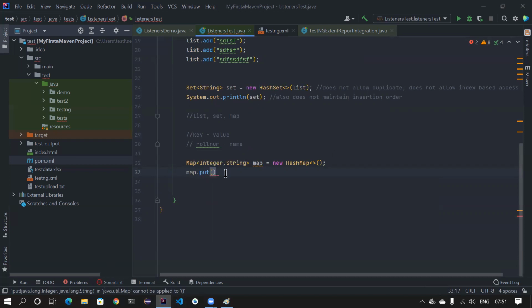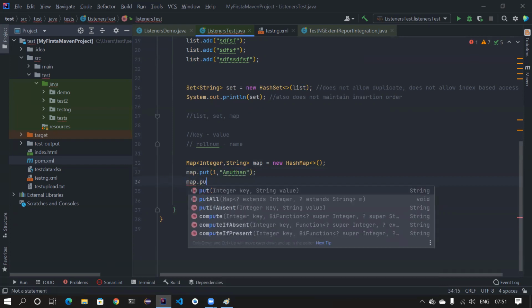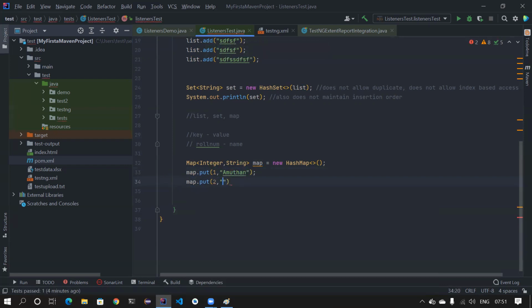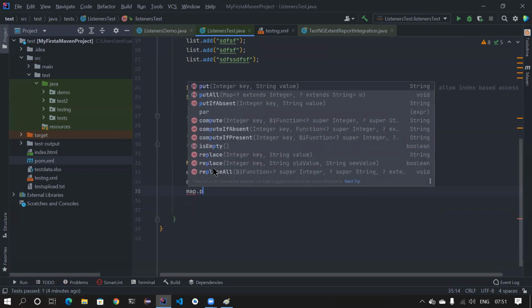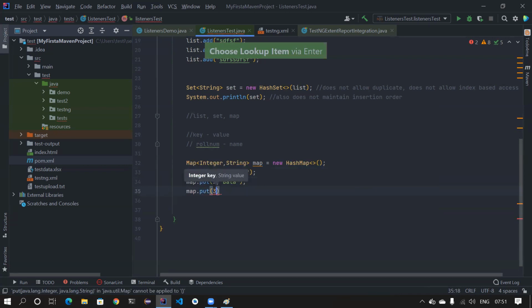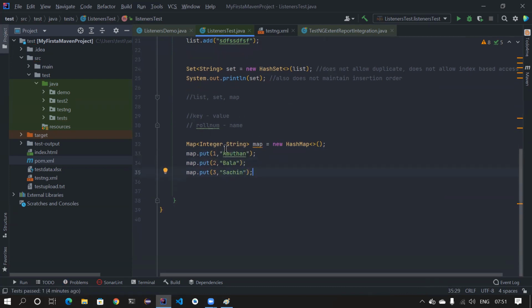So it is asking you to put the value. Let's say roll number 1 is Samudra. That's it. Second value: I want to add more values. Roll number 2 is Bala, right? And then again I put map.put. If you want to add a third value, you can put 3, and then add, let's say, Sachin. So now we have 3 students with 3 roll numbers, and let's say tomorrow I want to distribute the papers and all that.